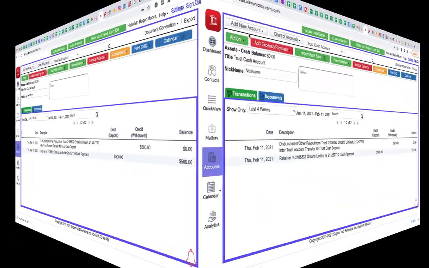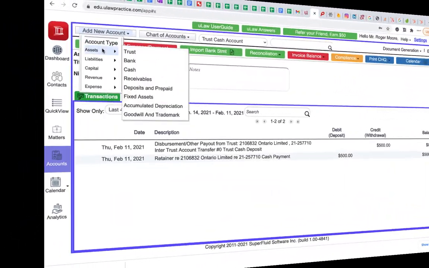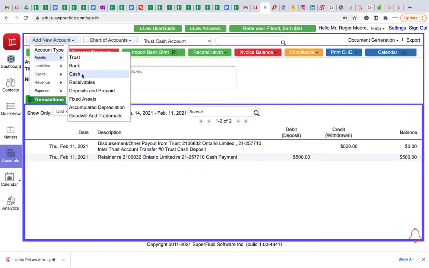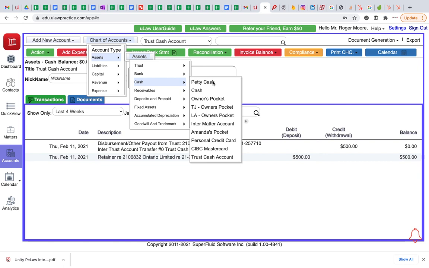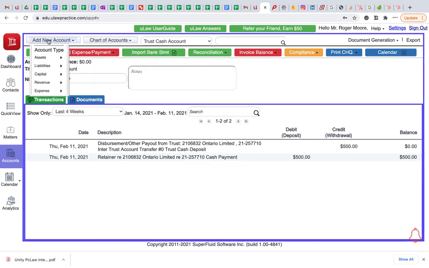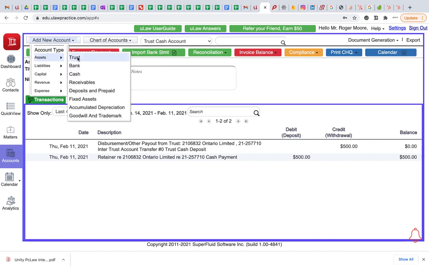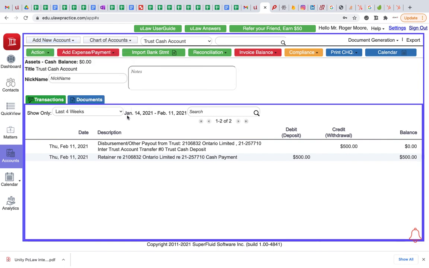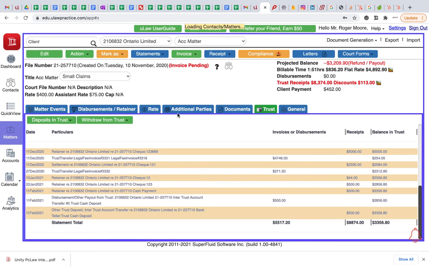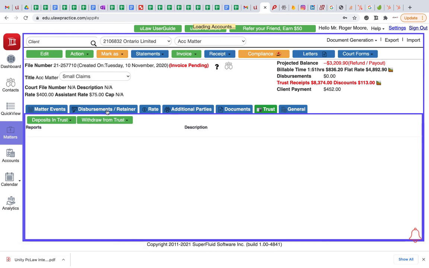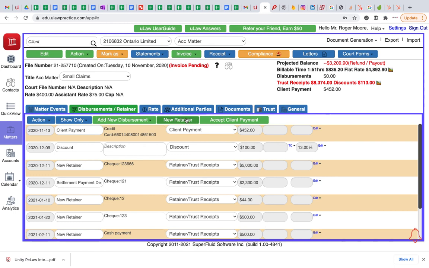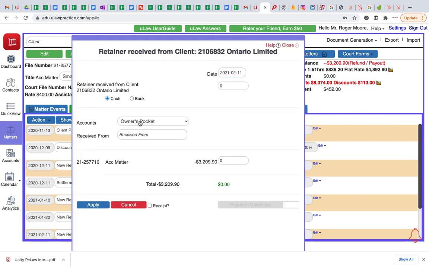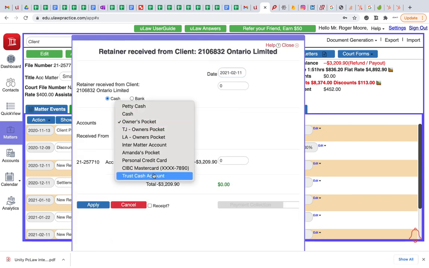So again, to summarize, you need to create that account if it does not exist. Before you do that, go to your cash accounts and see whether you have a trust cash account. If you don't, we suggest that you click on add new account, asset, cash, and create it. Then whenever you receive your retainer and press the cash button, you should see trust cash in your drop down.